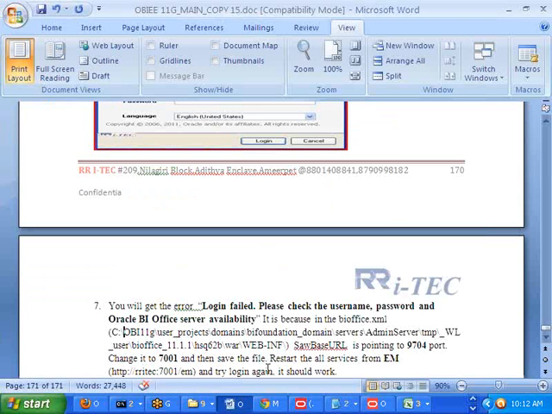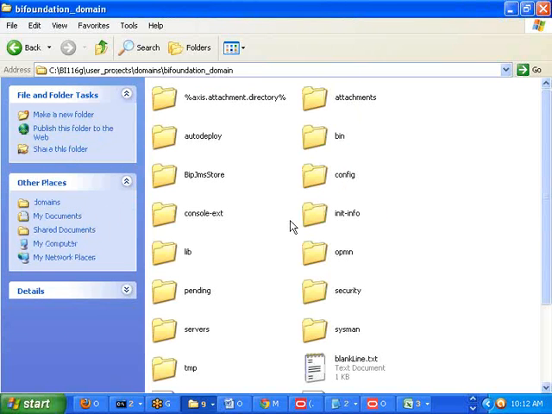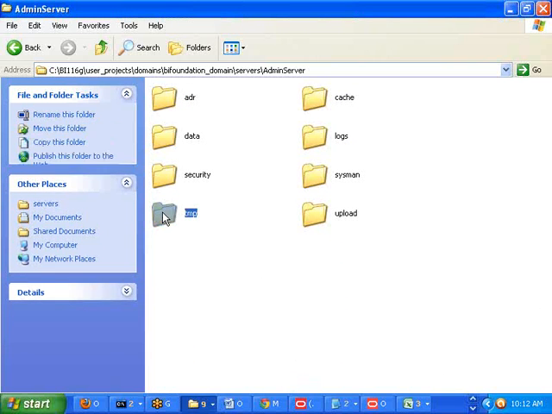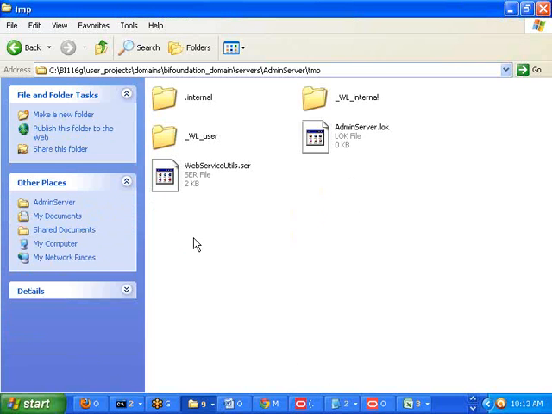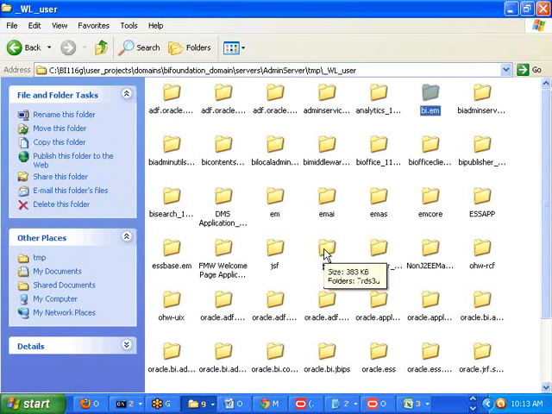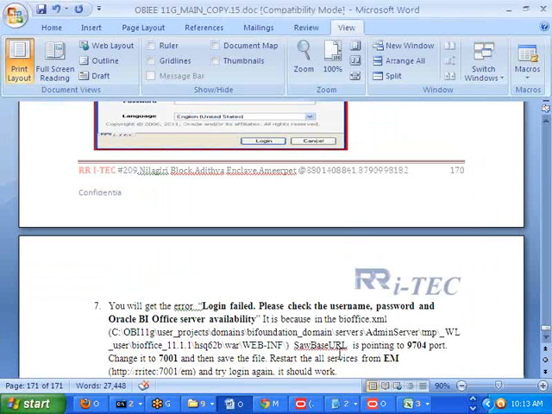BA11G, next user underscore projects, domains, BA foundation domain, next servers, next admin server, next TMP, okay, underscore WL underscore user, right? User, next BA Office, 11.1.1, next, what is this folder?